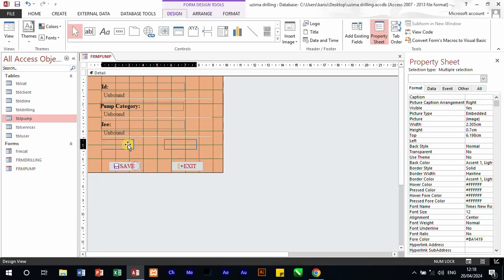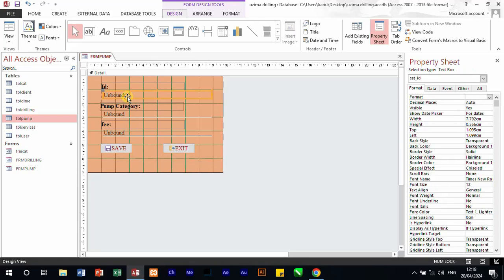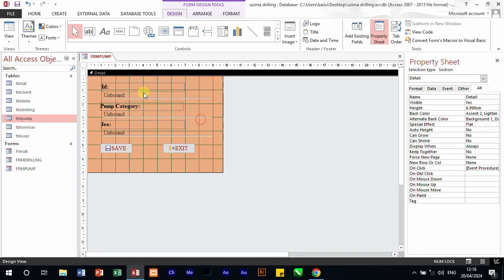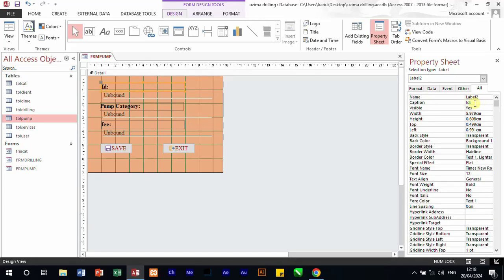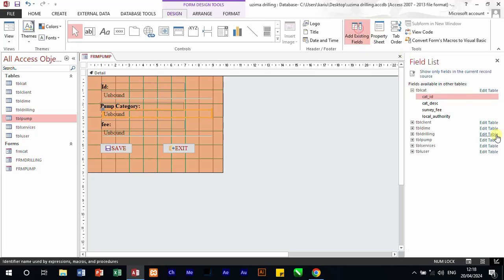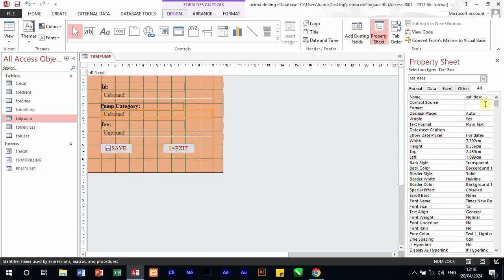Then we are going to name our controls, our text box. So this one should be ID. I don't know whether the label and the text box can have the same name. So this one, let's change. Oh, this one is okay. So this one you're going to call it, let me see what was the name. So table pump, so that was pump cut.